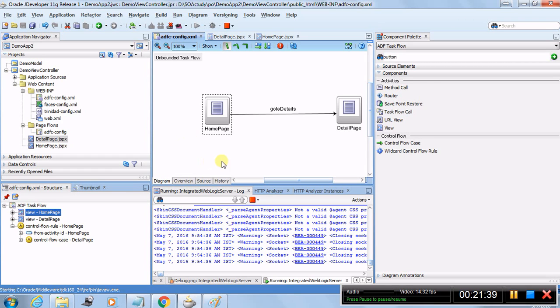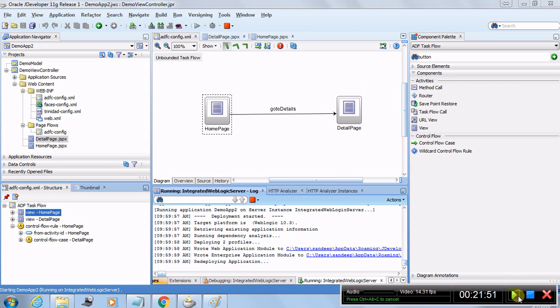So it's gonna take a while. I mean, the server is gonna take a while to launch the page. So as you see, it's just how to launch the page by deploying the application.